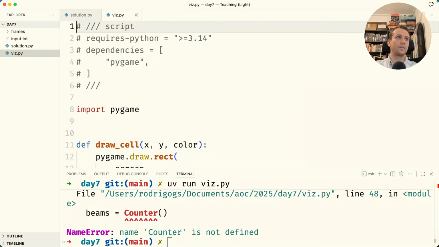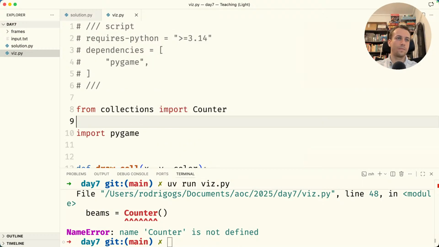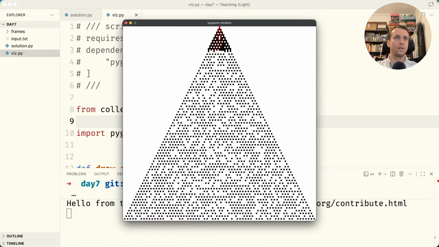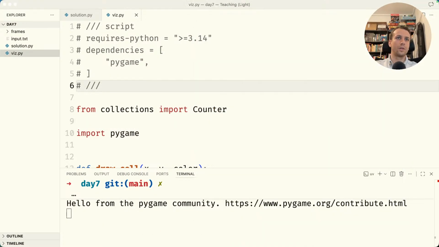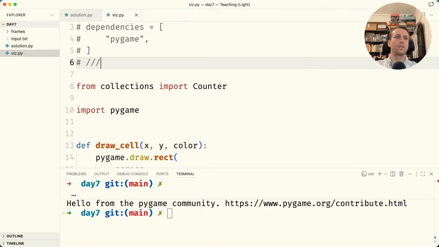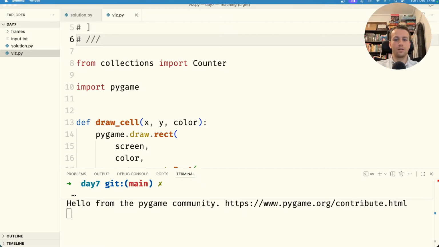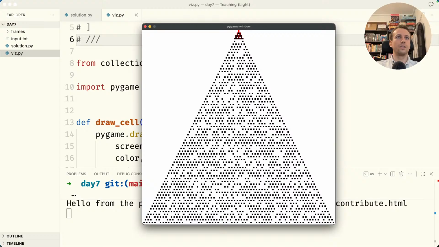Name counter is not defined because I forgot to import. Oops, let's try this again. It kind of worked and then it didn't. Is this stuck in a loop or what's going on? Let's see, can I close it? Yes, okay, so we saw something on the screen. It's not what I expected. Where is it? Okay, it's here. Now it stopped even earlier.